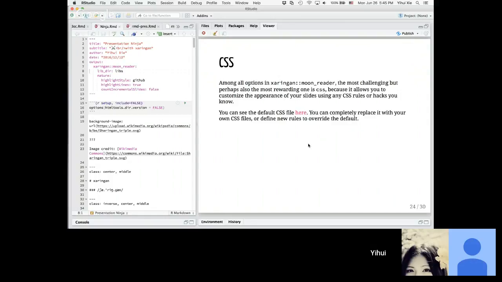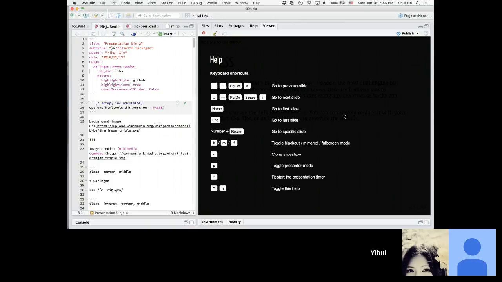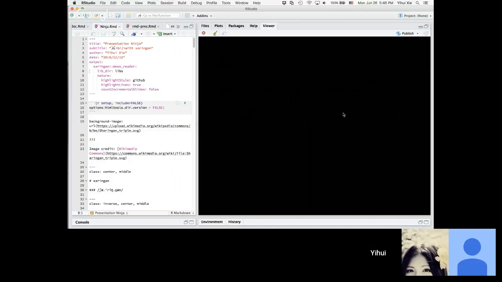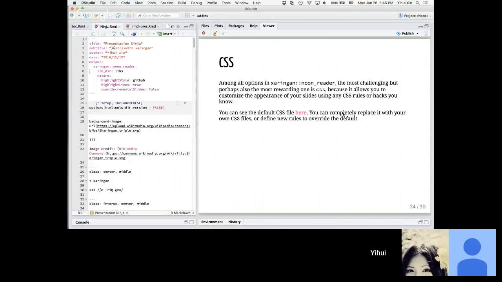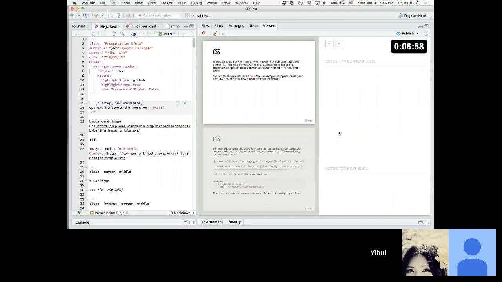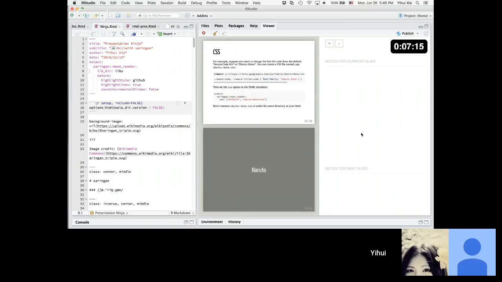And there are also many keyboard shortcuts in this presentation format. You can press the key H or question mark on your keyboard to see all the possible keyboard shortcuts. For example, you can press B to black out your screen, or you can press P to enter the presenter's mode. In this mode, you can actually see the current slide and a preview of your next slide and a time counter, a timer there. Sometimes you can also embed notes for yourself.